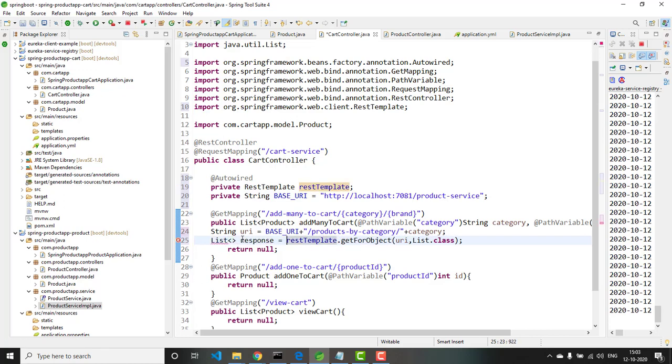Will this return a list of products? No. It is going to return a list of map. Whenever you are making a call from one REST API to another REST API, or from one microservice to another microservice, when the list is getting returned, the converters don't know what is the appropriate type. So they will return a list of maps. In this case, it is going to be a list of LinkedHashMap. Instead of getting a list of product, I will be getting a list of LinkedHashMap.